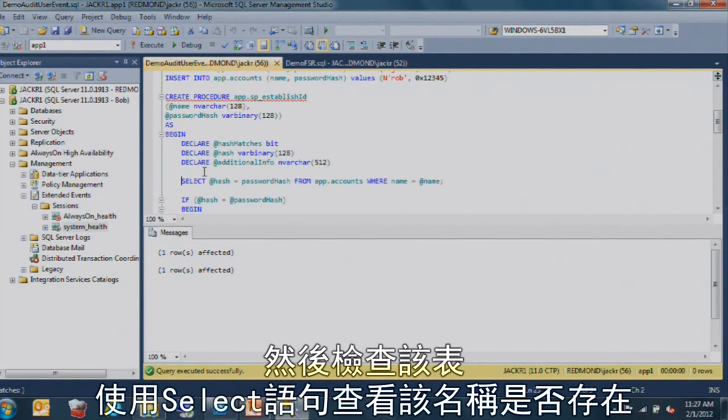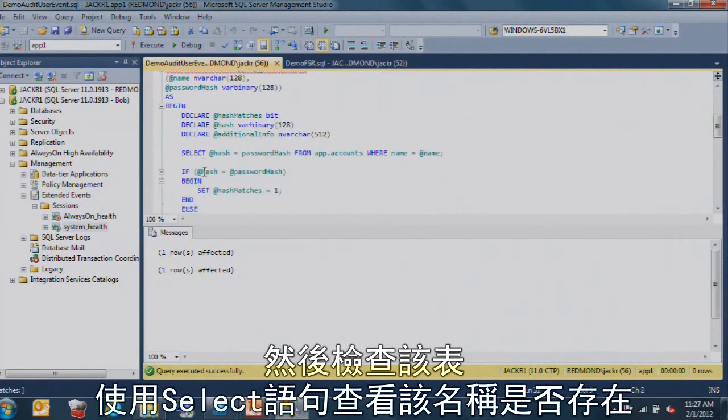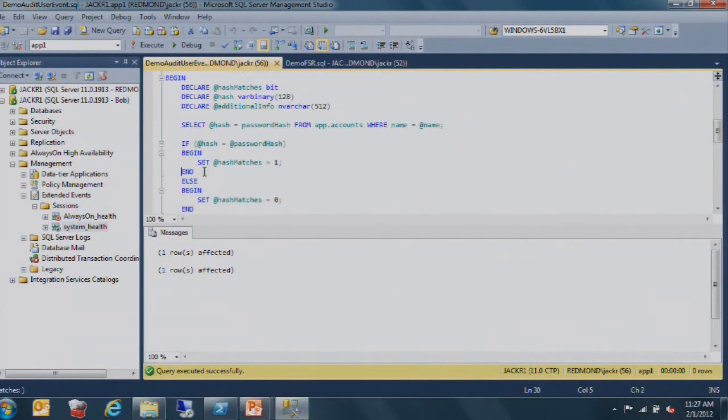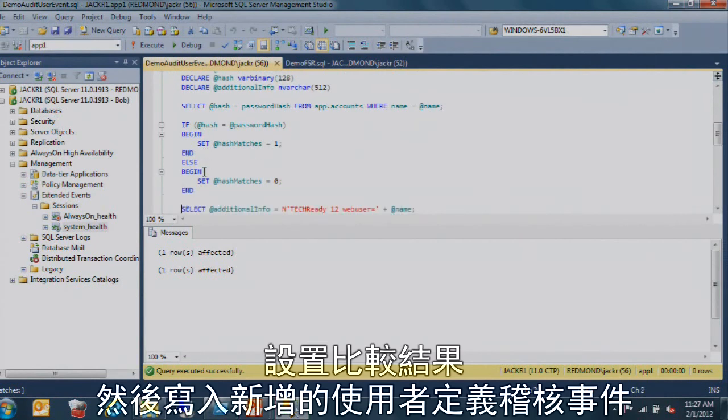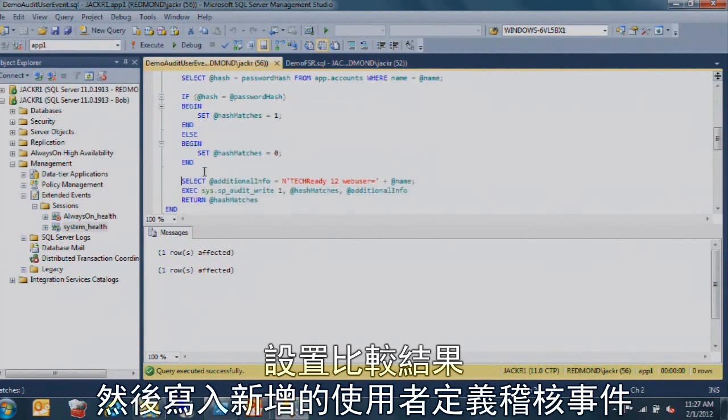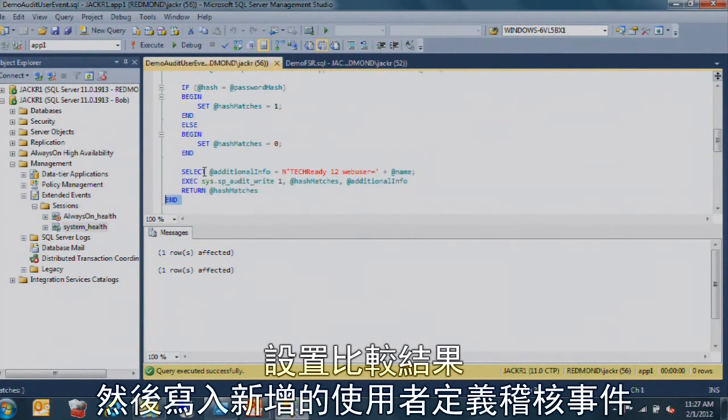Then I will check the table using a select statement to see if that name exists. I'll set the result of the compare, and then I will write a user-defined audit event that gives the result of that.